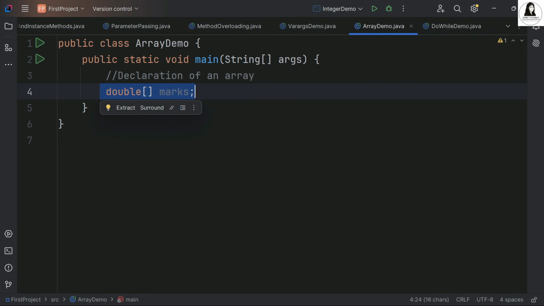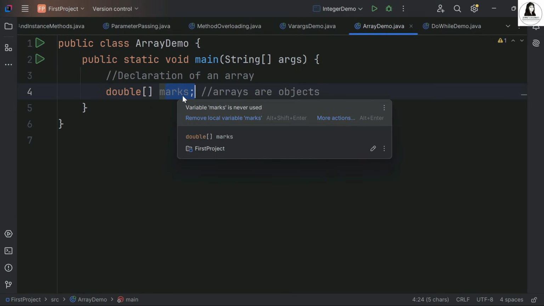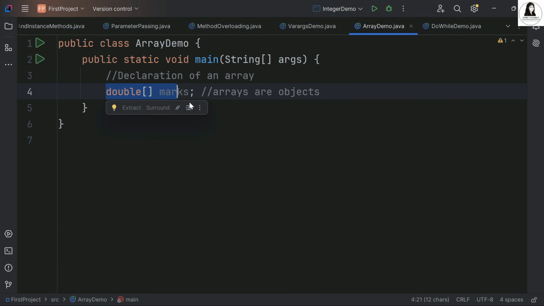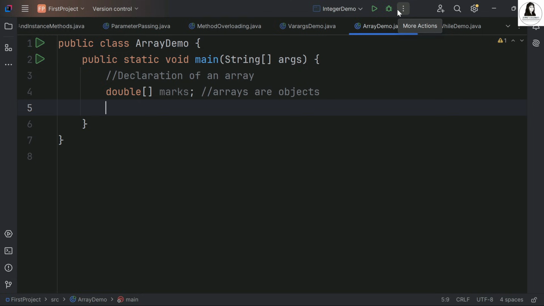Here no memory allocation is done. It is simply a declaration, meaning marks is only declared and does not point to any actual array in memory. I have told you arrays are objects, so it is basically an object reference we are creating. It is not referring to any actual object in memory. It holds the null value by default until it is initialized. So no memory allocation till now. Now you want to instantiate the array. How will you do that? That is done with the new keyword. Let's comment out this line, and the syntax is the same.